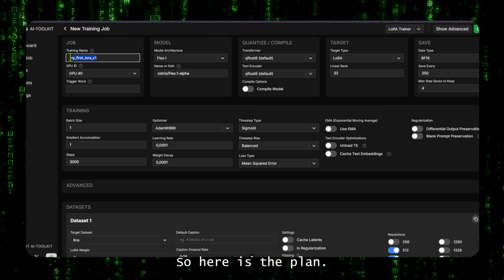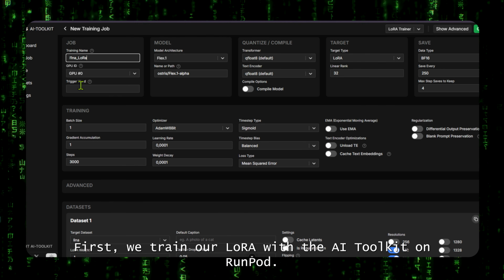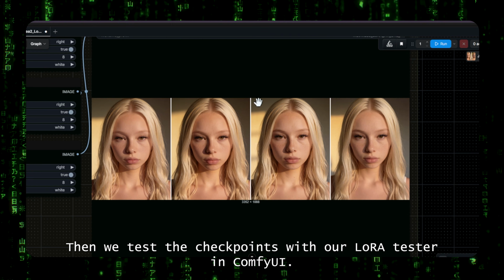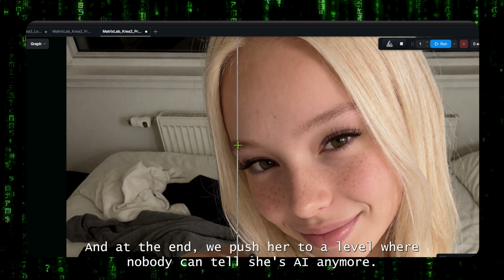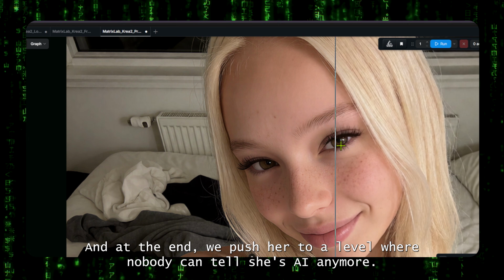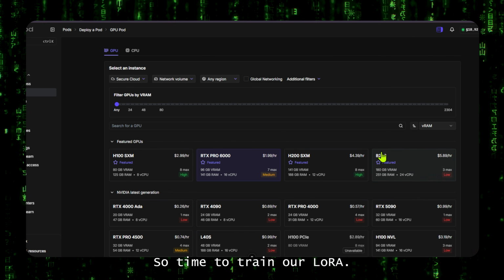So here's the plan. First we train our LoRA with the AI Toolkit on RunPod, then we test the checkpoints with our LoRA tester in ComfyUI, and at the end we push her to a level where nobody can tell she's AI anymore. So time to train our LoRA.